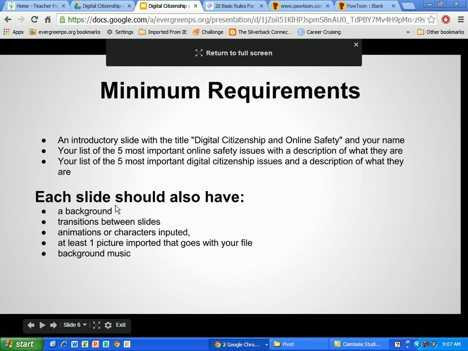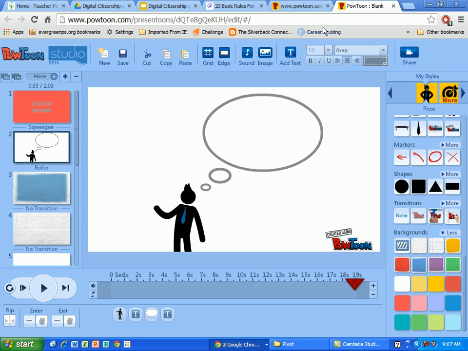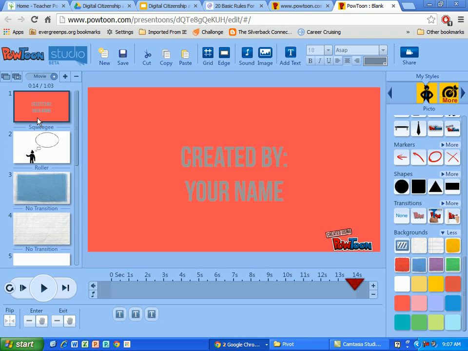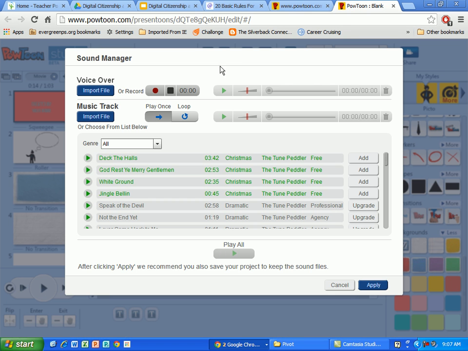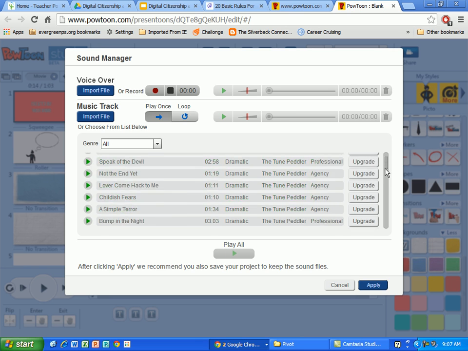So you have to have a background, transitions between slides, animations or a character inputted, so the animated guy that's talking, and at least one picture imported that goes with your file. And then some background music. That's what I need to show you. Background music. So to do background music, it's pretty easy. You just go up to sound, and when you click on sound, there's a whole bunch of free ones here. So if you wanted to, I'm going to scroll down.